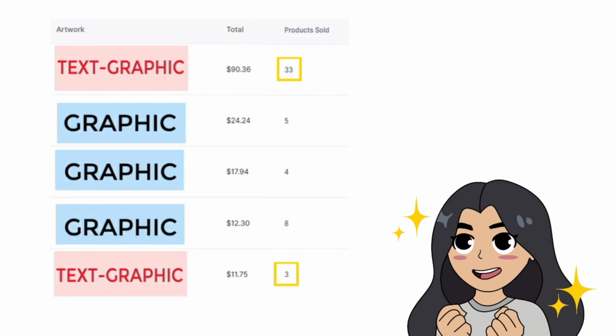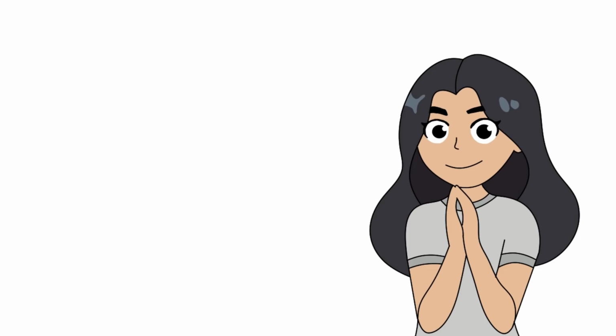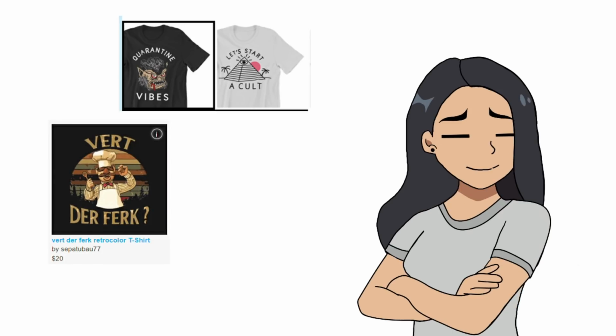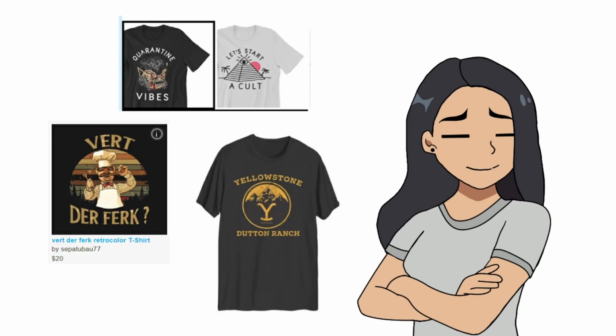This design also appeared twice on my best-selling designs on my Redbubble dashboard. One got sold over 33 times, while the other got sold over 3 times. Additionally, this design appears not only just on the bestsellers on Redbubble, but also on other print-on-demand websites like TeePublic and Threadless. Even Walmart displays this type of design.